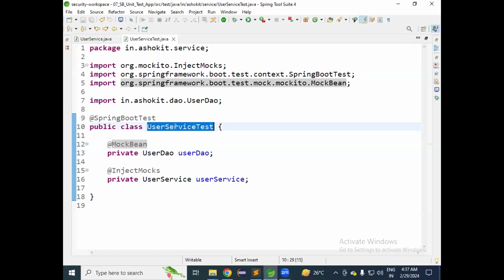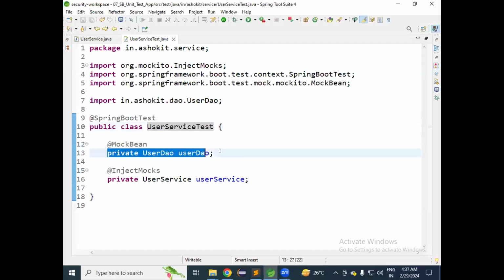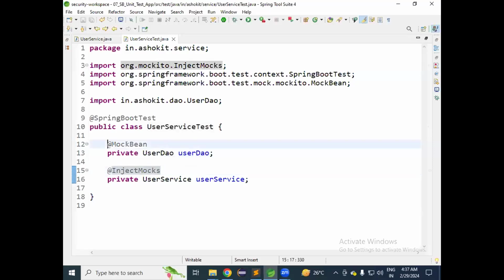And this user service is dependent on the DAO. For the DAO, I need a mock object. For that, I'm going to use @MockBean. Then I'm creating user service. User service is my target. In this target, I need to inject my mock object. For that, I'm using the annotation called InjectMocks.